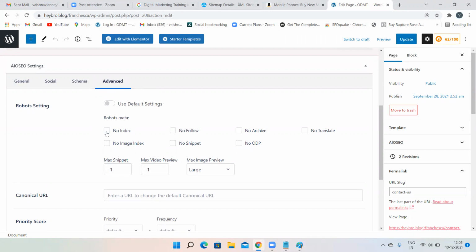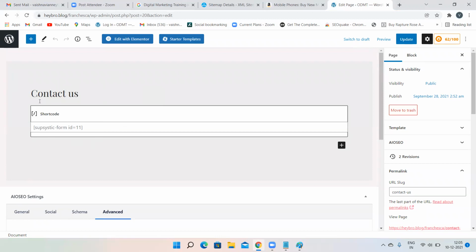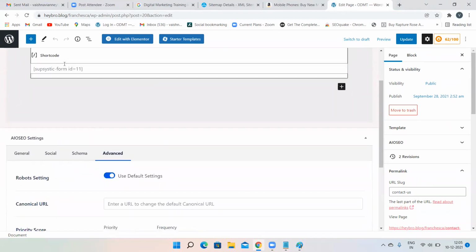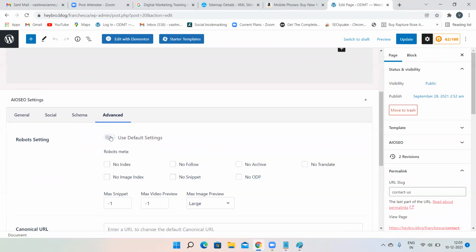Again, I'll tell you. Just open any page of your website. Suppose I don't want Google to collect contact us page information. Then I have to open the contact us page. Here, all-in-one SEO settings will be there. Just click on advanced. Under advanced, robot settings is there. Just remove that.